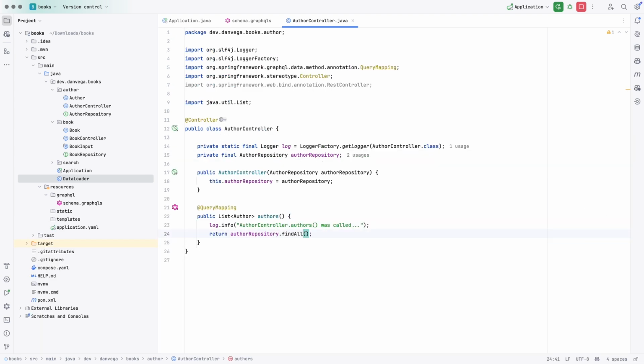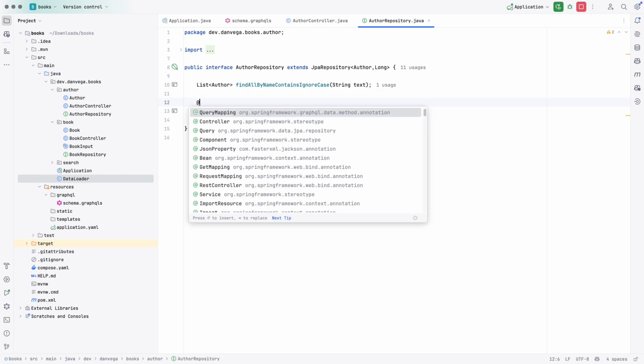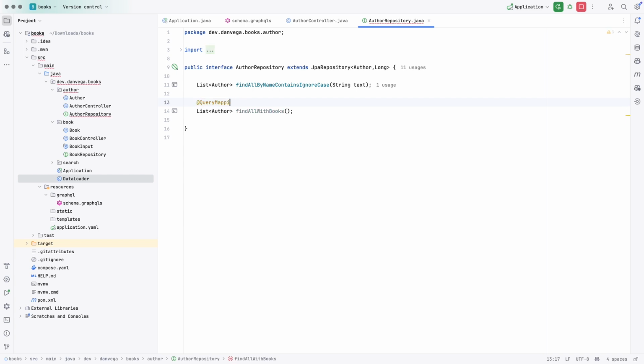So right now, we are calling the author repository's findAll method. We can clean this up. So let's go into the author repository, and I'm going to add a new method here that returns a list of authors. And I'm going to say I want to find all with books, right? So I'm going to find all the authors with their books. And I'm going to use a custom query here.